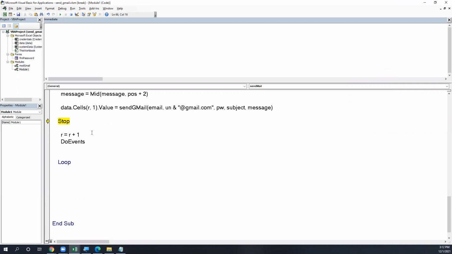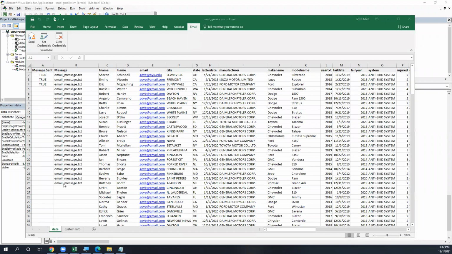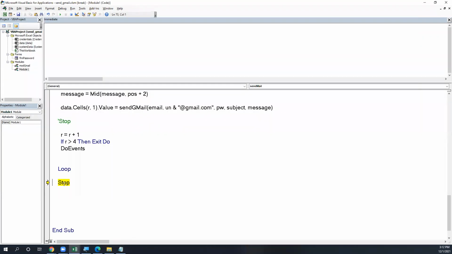So I'm just going to come in here and say, if R is greater than 4, then exit do. Because the truth is, I don't want to send 100 of these messages to myself. Put a stop out here. That should run through sending those messages. Send a few more. And I hit the stop. So this is just kind of an artificial exit, so I don't actually have to do all the ones that I'm after.